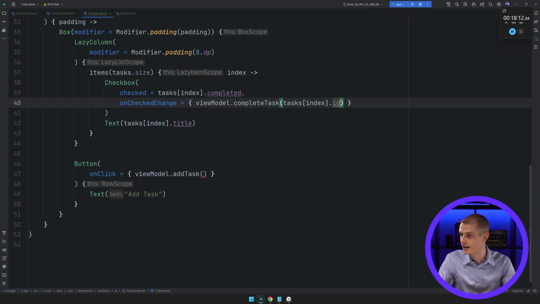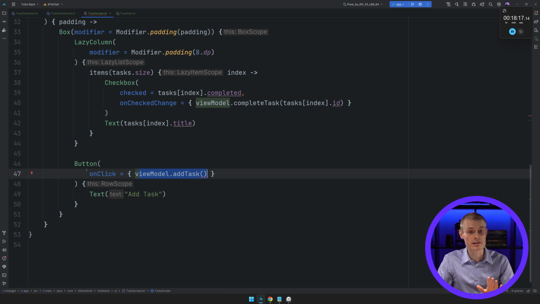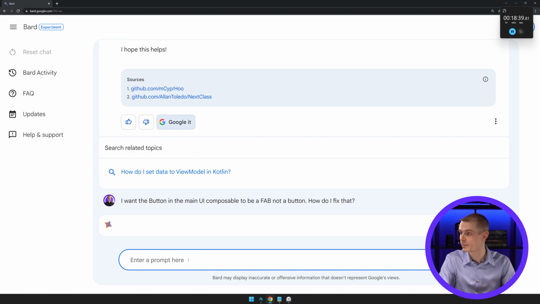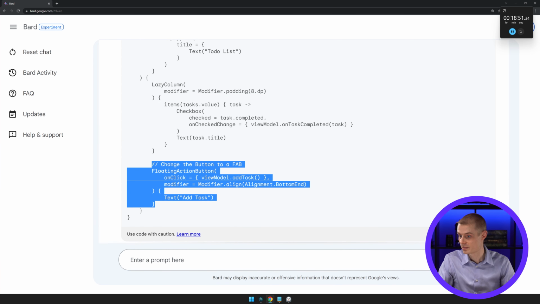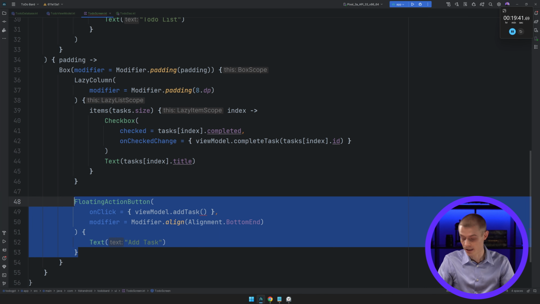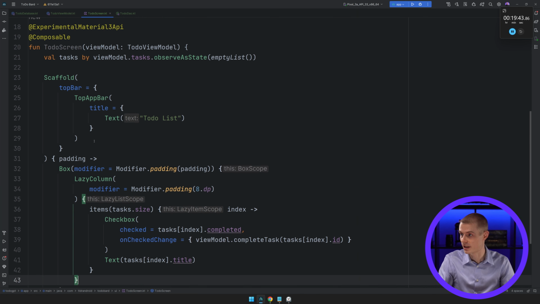Okay, and then obviously we have the add task button is completely empty. But I wanted this to be a fab. I want the button in the main UI composable to be a fab, not a button. How do I fix that? Scrolling down, okay, so it says just change the button to a fab. I don't believe that is correct. I'm actually going to take and cut this out and leave this for the main content below.